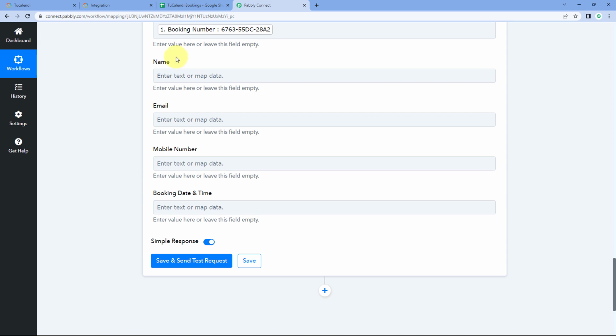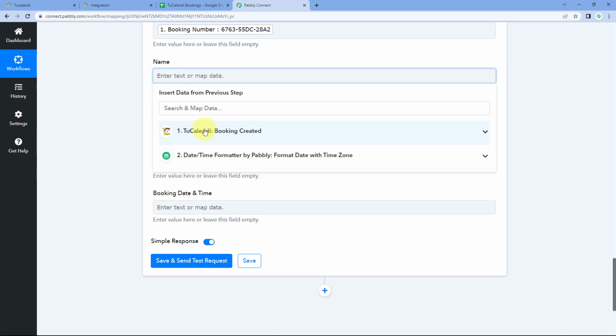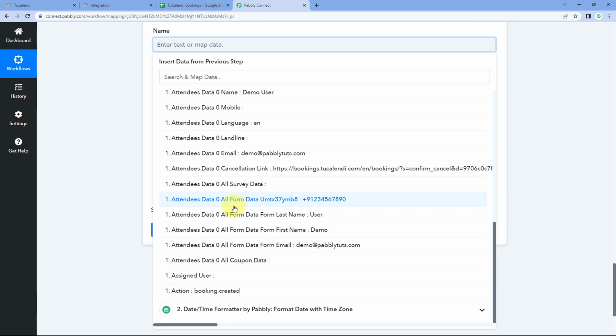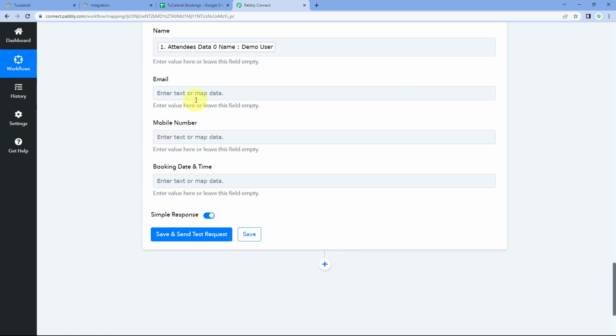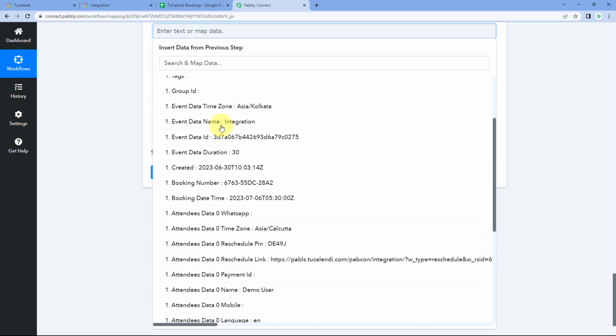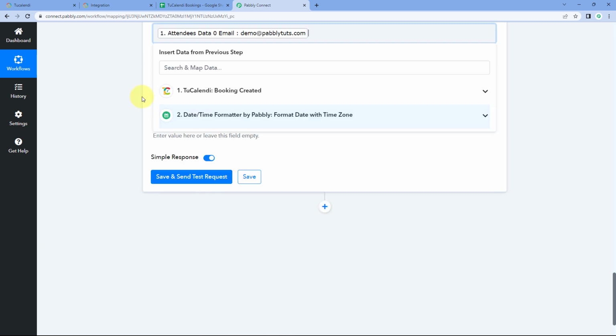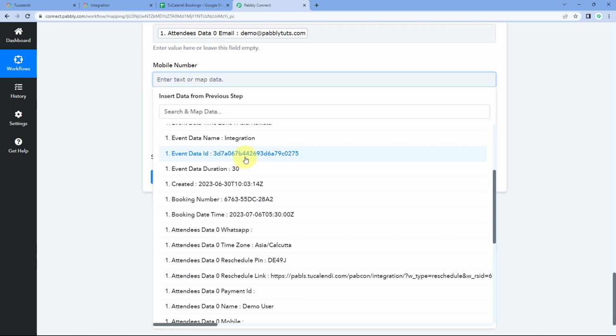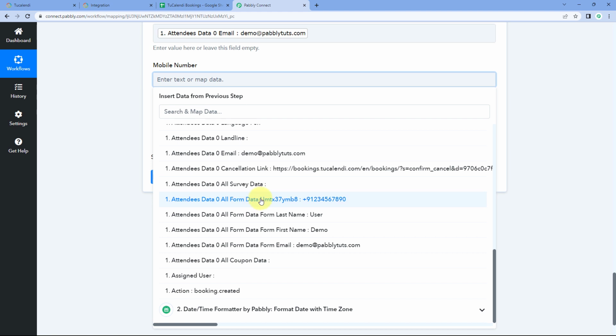Then after this, it is asking us for the name, email, mobile number and booking date and time. So one by one from TuCalendi responses, we are going to map all of these details. First, let's map the name of the user. Here it is. Just select the response and map it. Then let's map the email address as well. Here is the response of email, and then the mobile number too. So from the drop down, select the response of mobile number and map it.